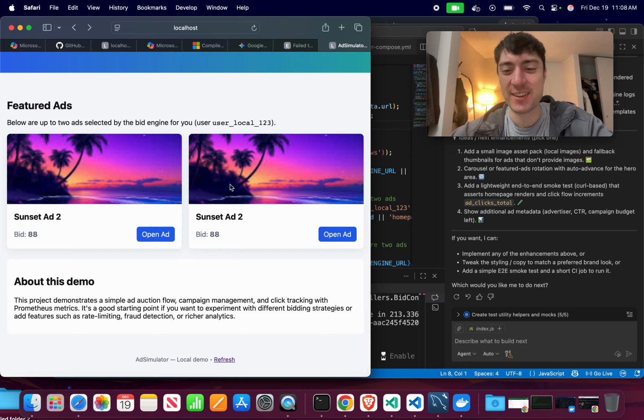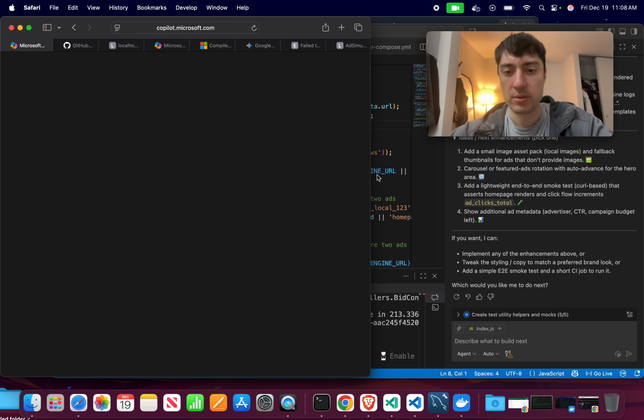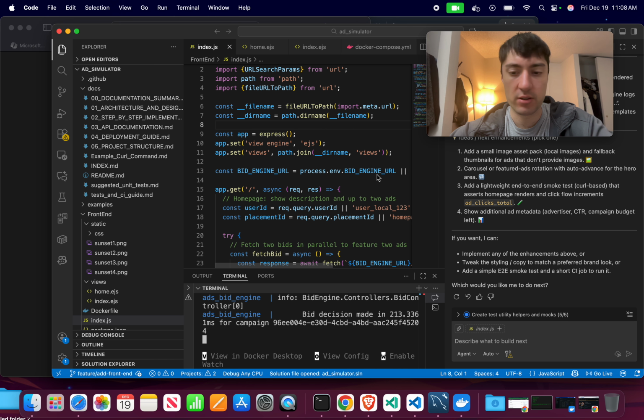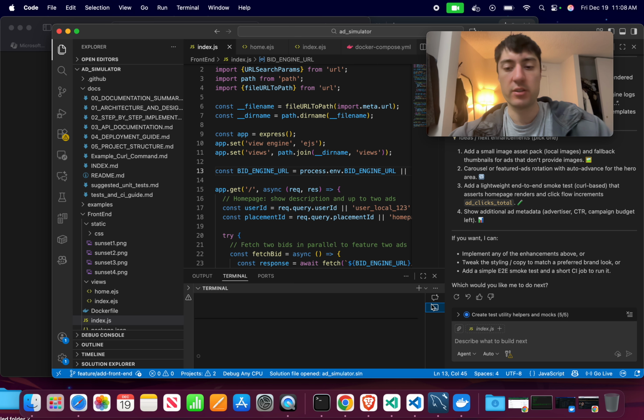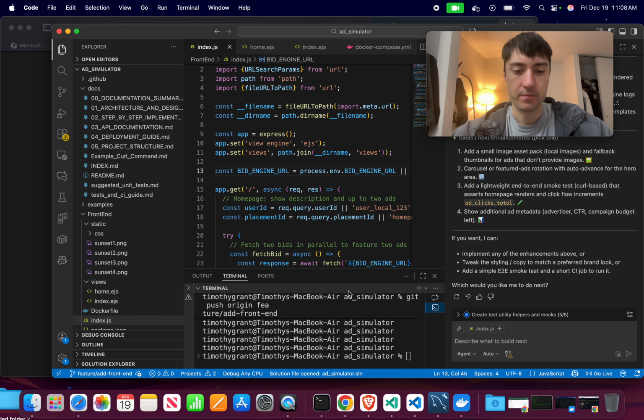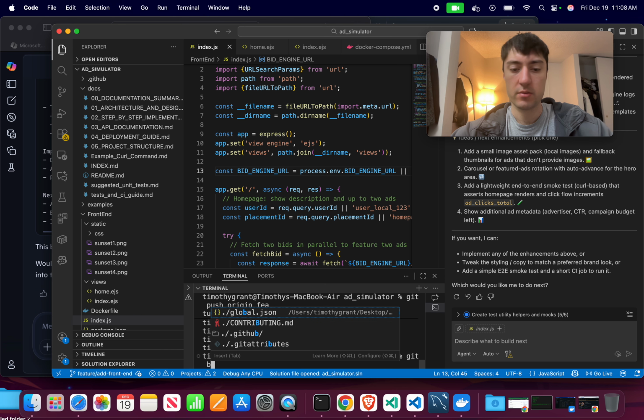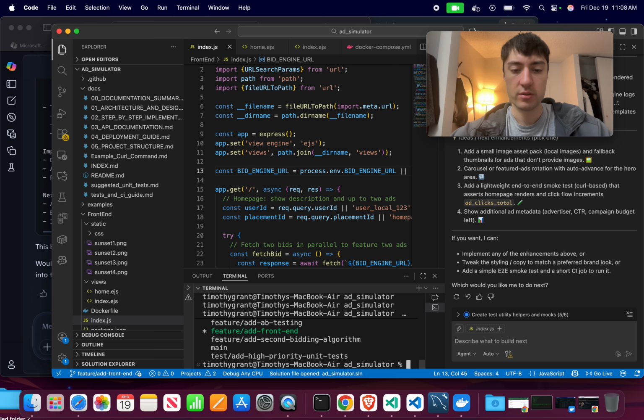Awesome. There we go. So the next thing that we need to do is now we need to go in and see which branch we are on. So git branch. We were still on feature add front end. And if you remember, last time we actually merged this into the main branch. So now we made changes on it.